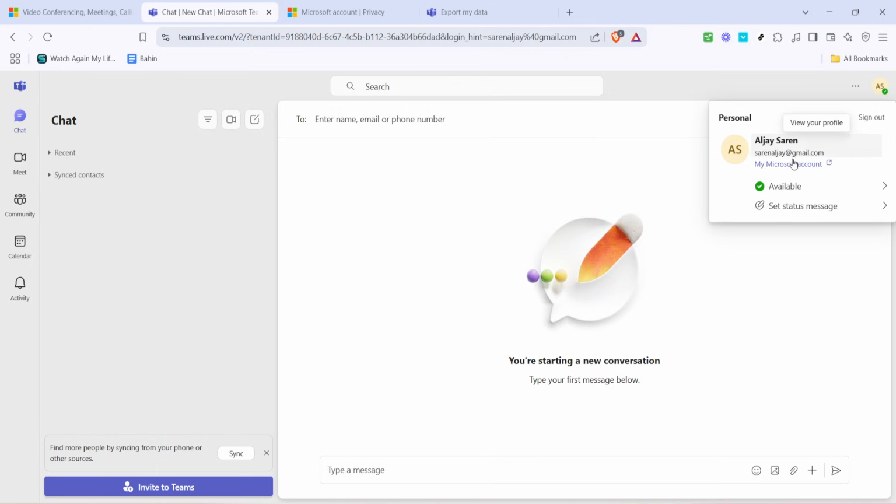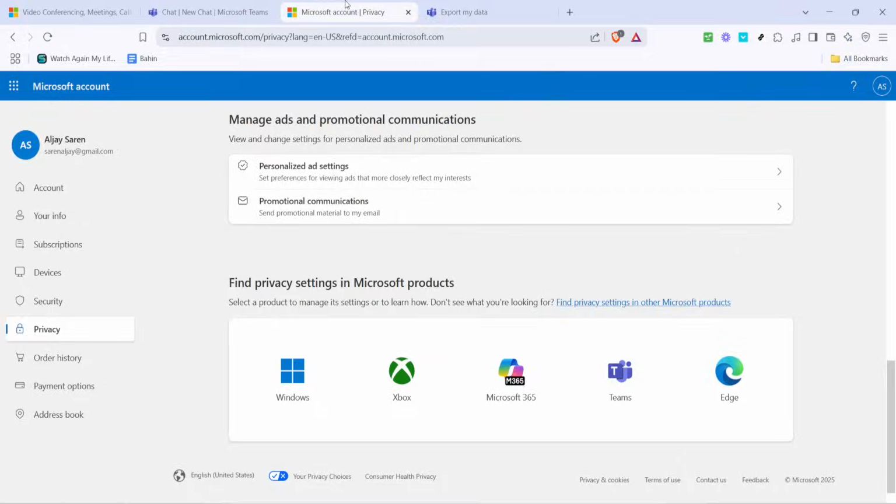After clicking, a small menu will appear. Here, look for the option labeled My Microsoft Account and click on it. This will redirect you to a new page where you'll manage various settings associated with your account.